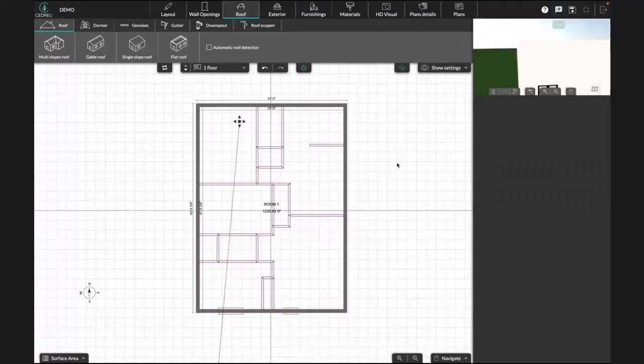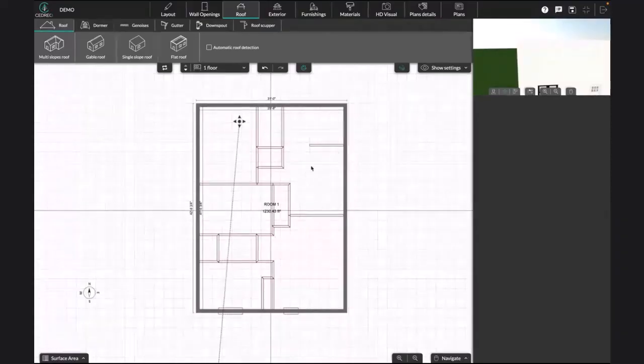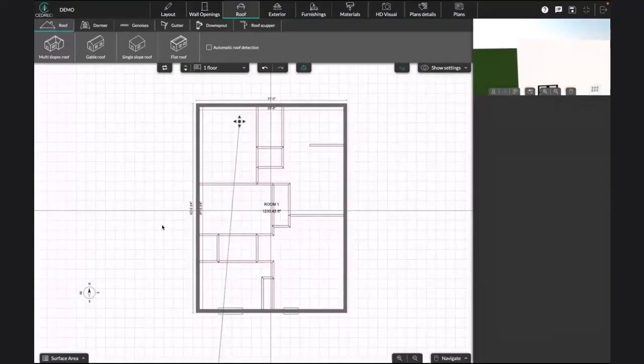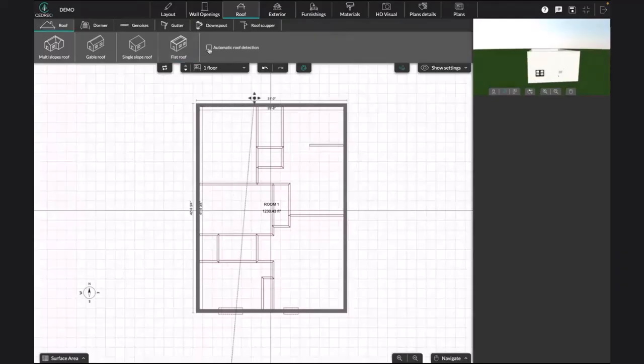Don't be discouraged if you get to this step and it's a little difficult. It's like that with any design software. It's always the hardest step, and it's the same with Cedreo, but it's still relatively user-friendly. So we do have the automatic roof detection. So for a rectangular or square house like this, that's very simple. You could just left click that box and then choose the type of roof you want. Let's just say we want a gable roof on it.